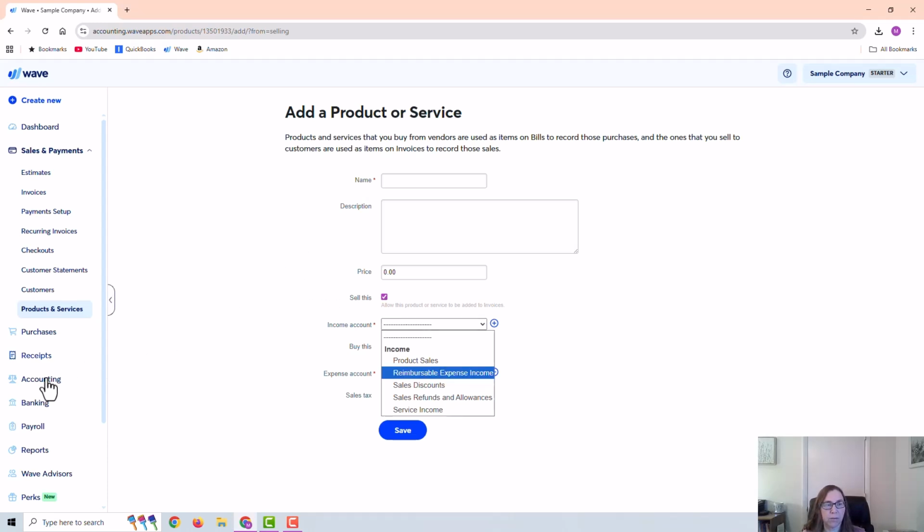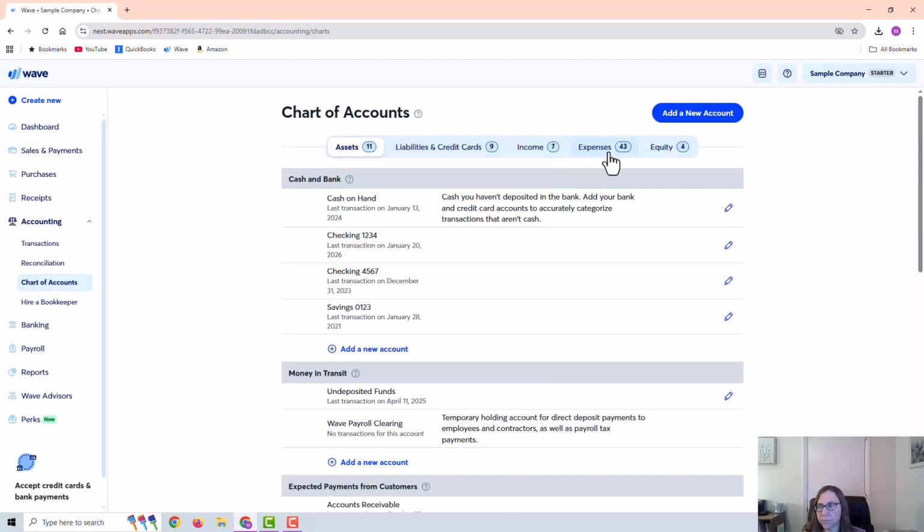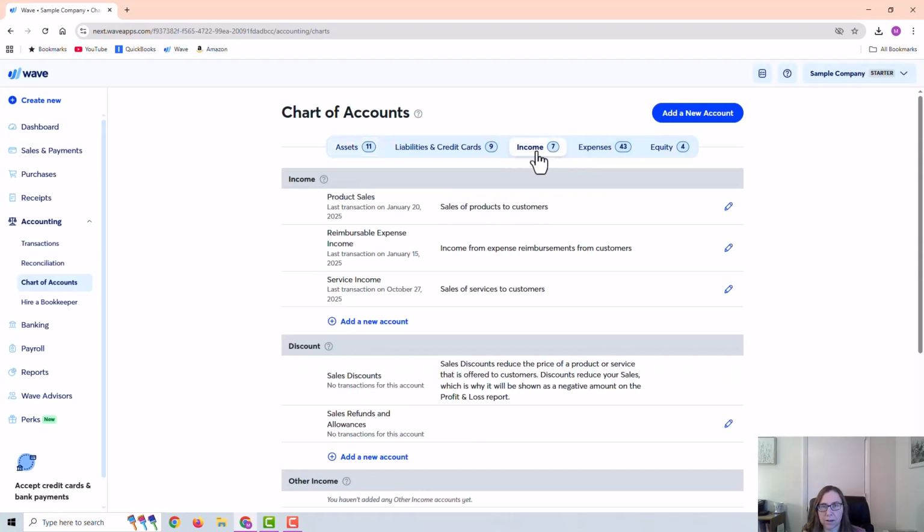And you would connect the item that you set up to an income account in your chart of accounts. So basically what you want to do first, if you're just starting out with Wave, is set up your chart of accounts to have your income accounts. So I'm going to go to the chart of accounts. And here's the income section. And right here, you see the income accounts that I have set up.